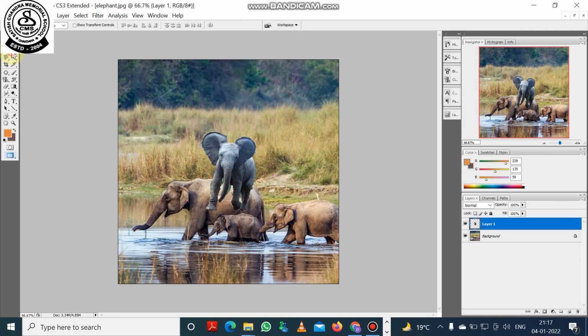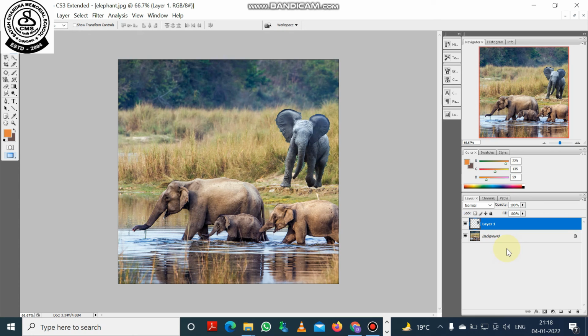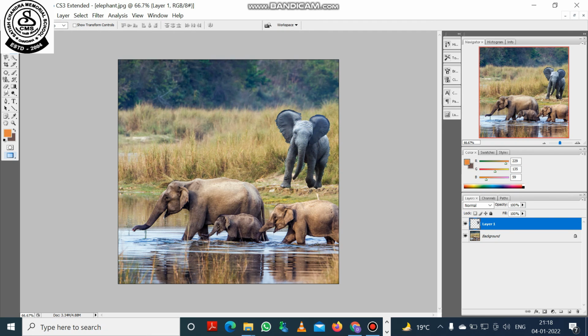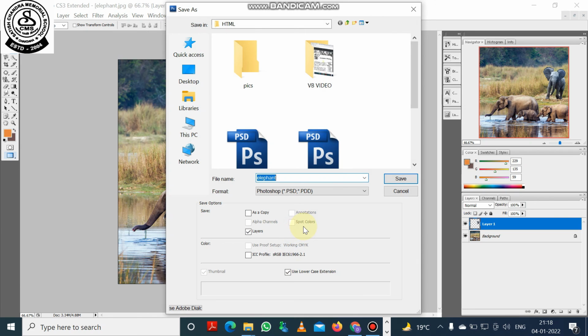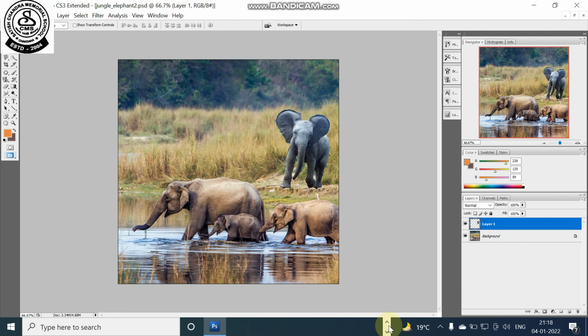You use the move tool and place the elephant here. You can see, suppose like this, the elephant is seeing the other elephant to have the water, so it's running. Like this you can place it here also, and it will be more realistic. You can save this picture also, like elephant jungle underscore elephant. Obviously the file extension will be .psd, save it and it is done. So like this you can use the tool.